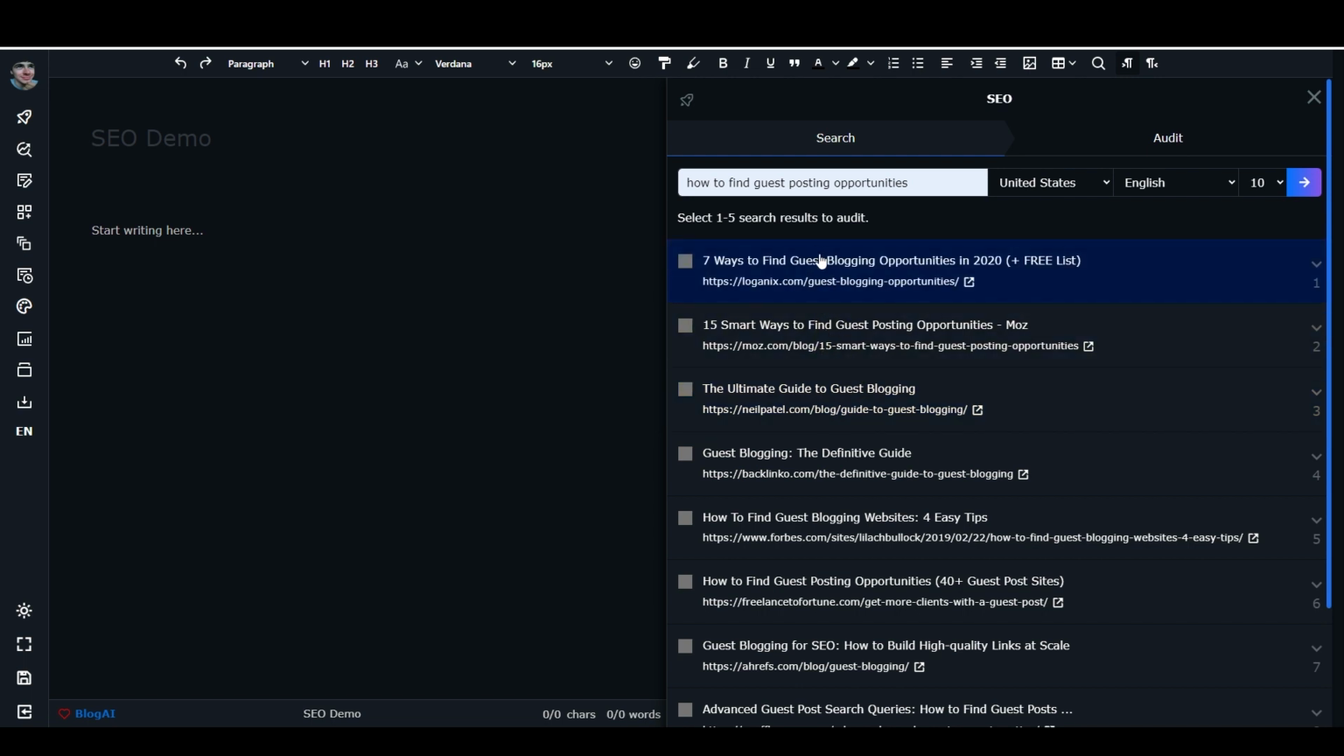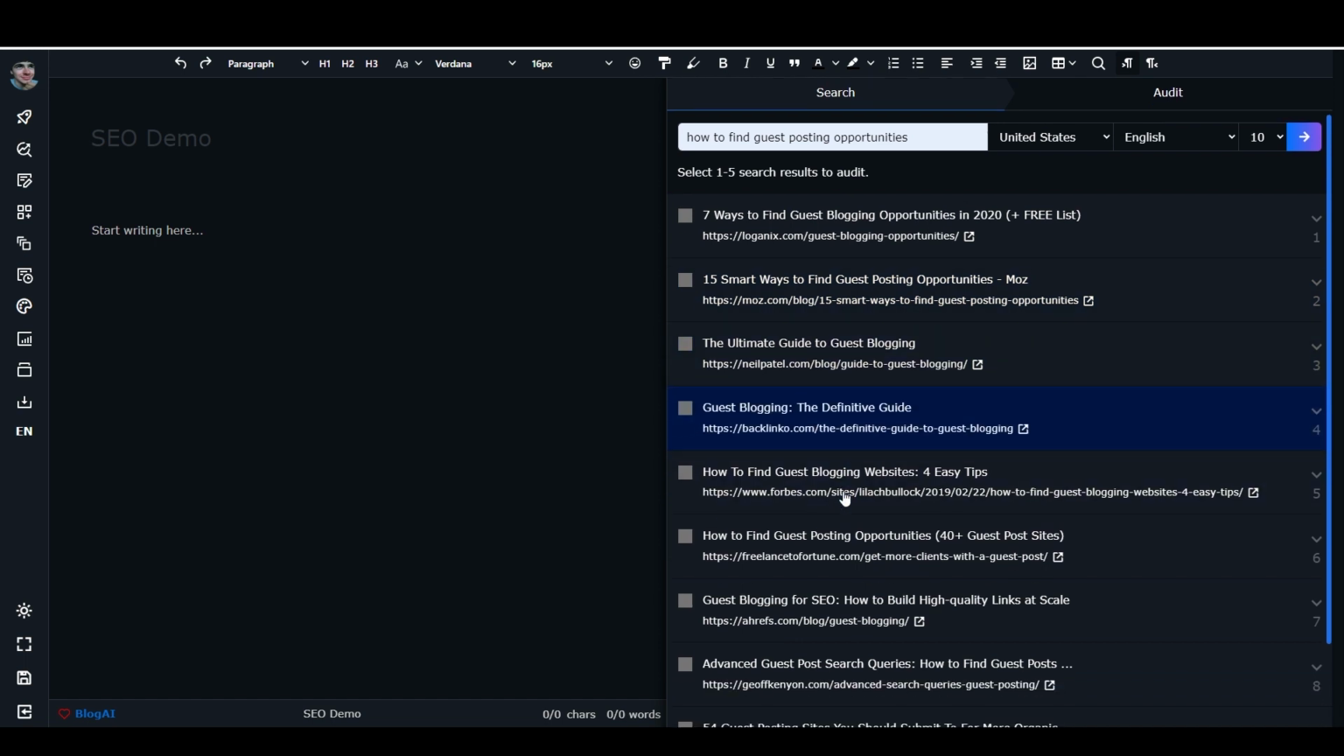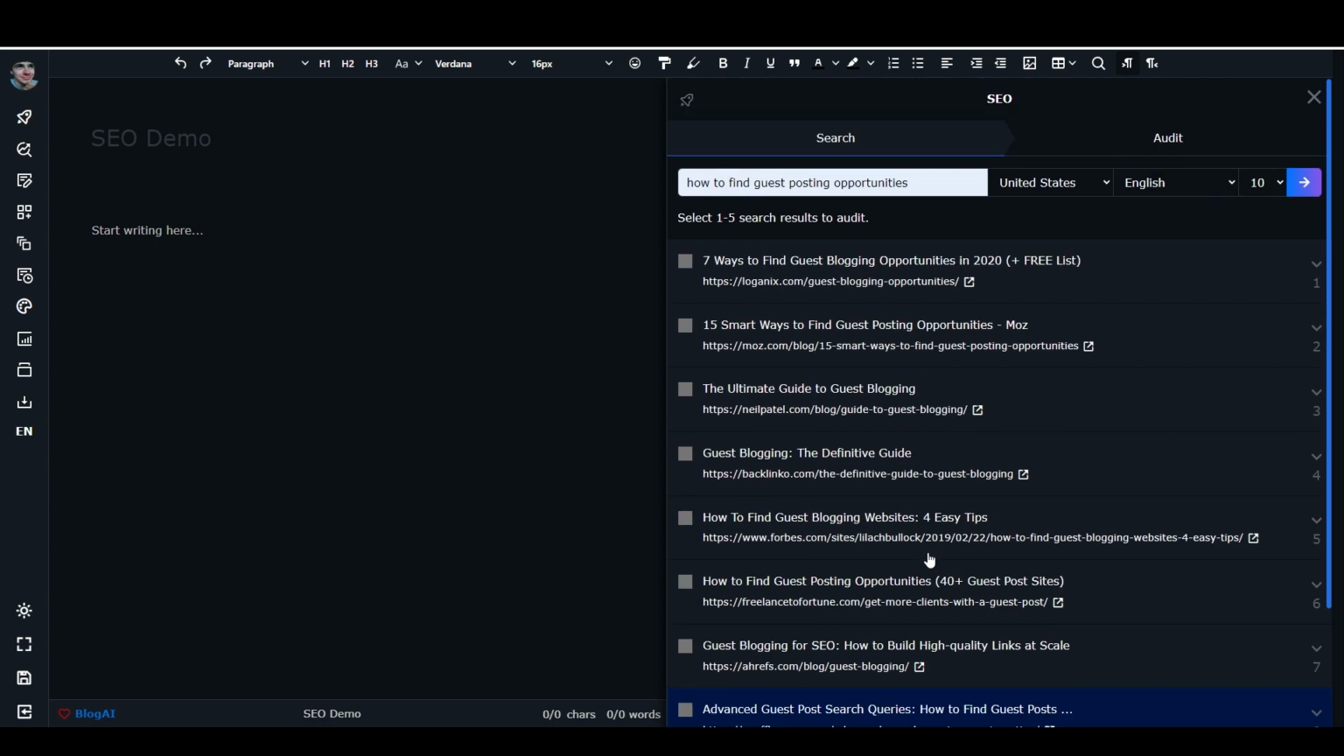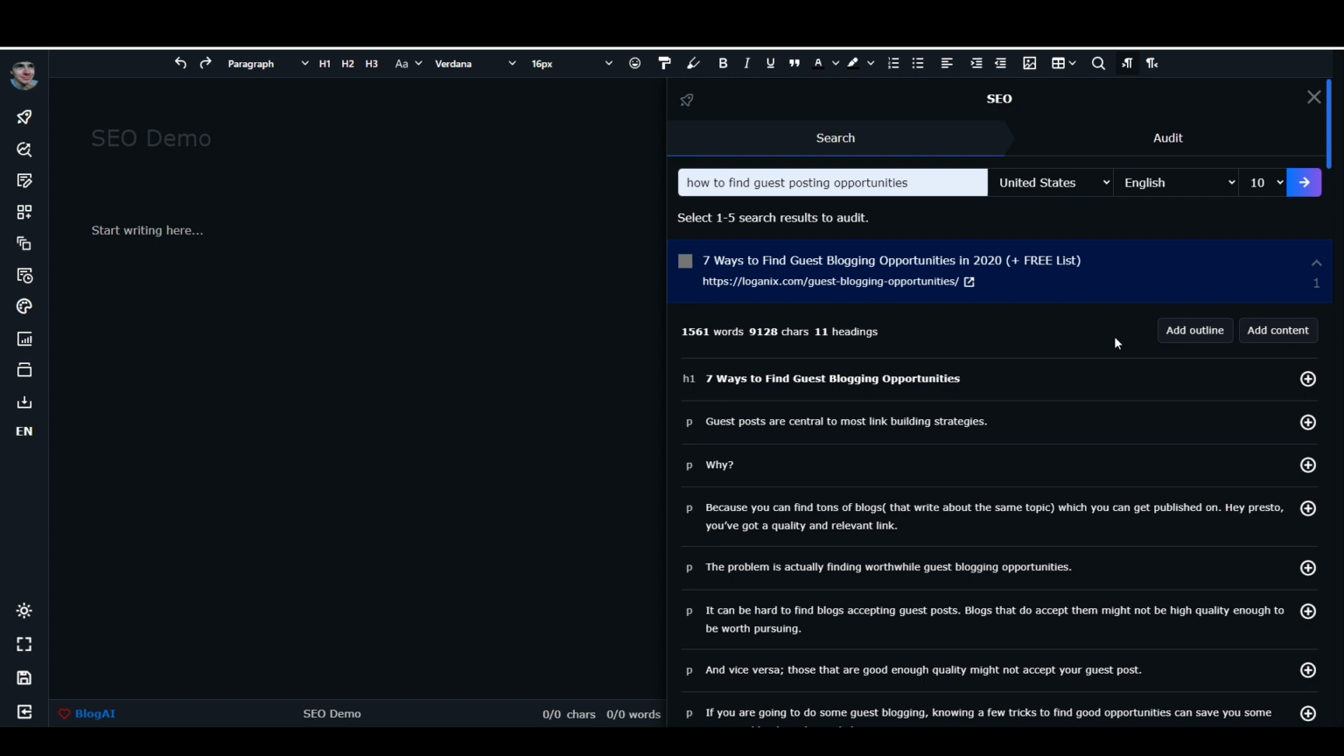So you can see this is a very competitive term. All of these websites that are ranking for it are very reputable websites with very powerful domains and really well-written articles. At each article, you can select it, which will add it to the audit, or you can click here to open the link to the article, or you can click over here on this little drop-down arrow. When you do that, it'll open up and show you the outline.